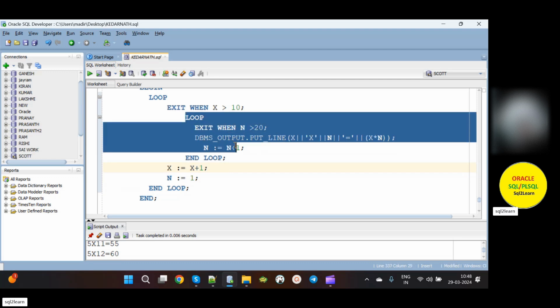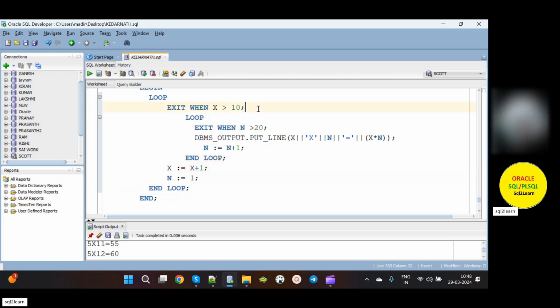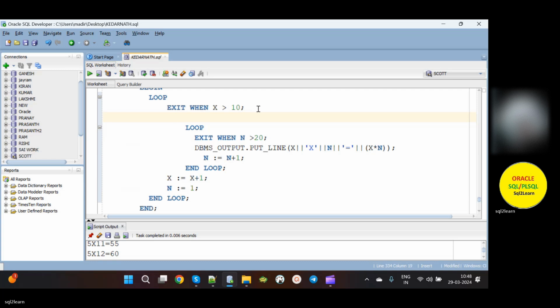See, before starting the loop, I will print out one statement. So DBMS_OUTPUT.PUT_LINE, and what simple print statement I'm writing. I want to separate, so x and next one pipe symbol, so table.